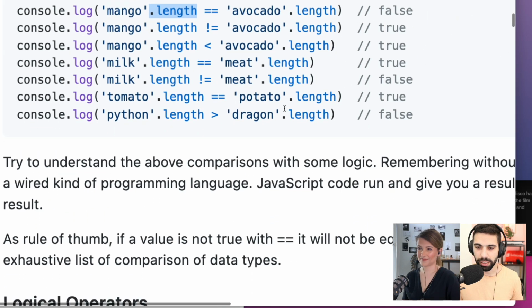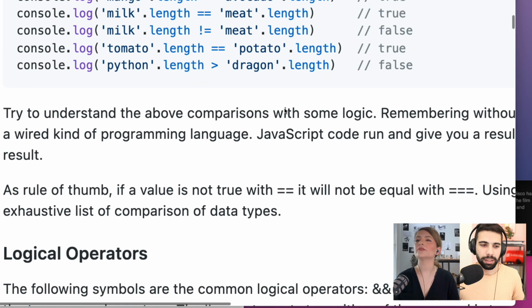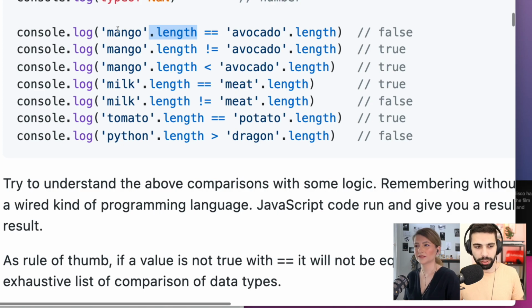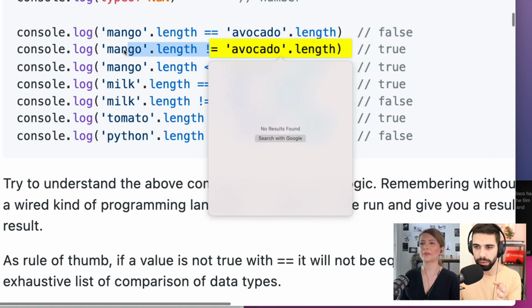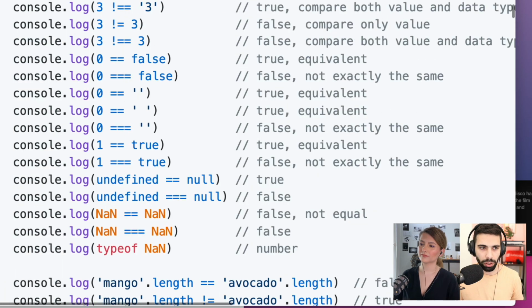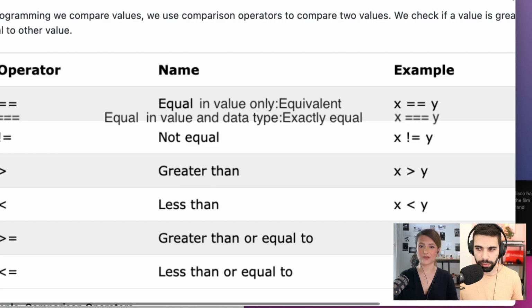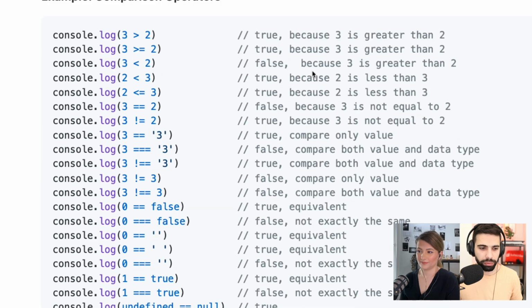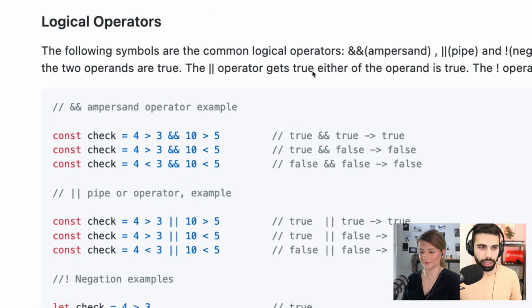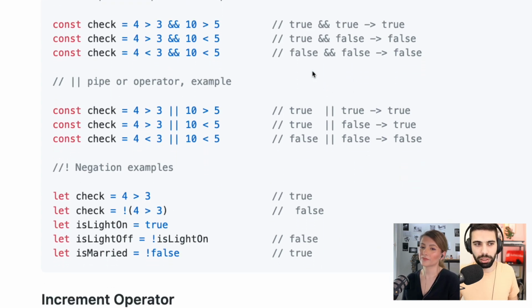The only difference is that they have these parentheses. How is he using them here? He is using mango.length. He's saying if the mango.length is the same as the length of avocado. It's false. They're just comparing, basically. All of these operators, just to summarize, what are they called? Comparison operators. So we're finished with comparison operators, and now we have logical operators.